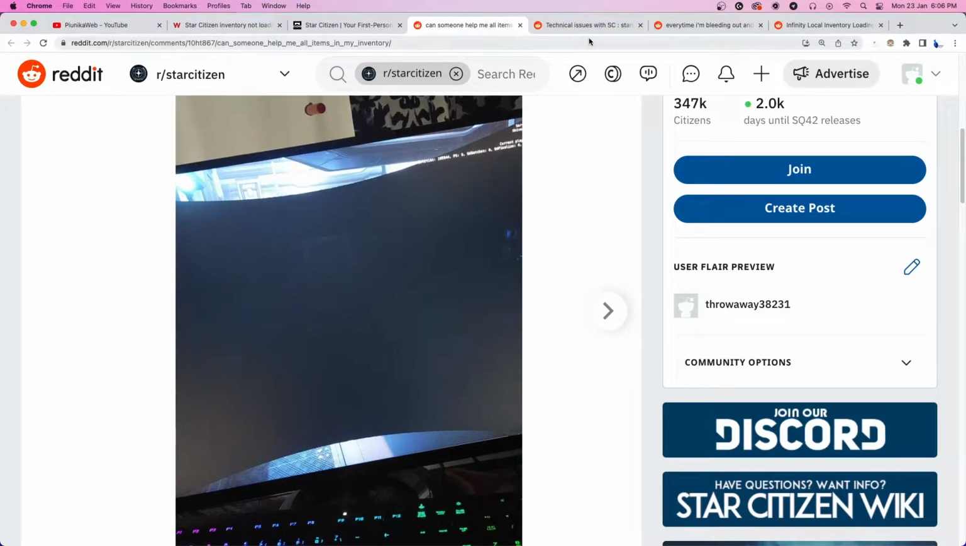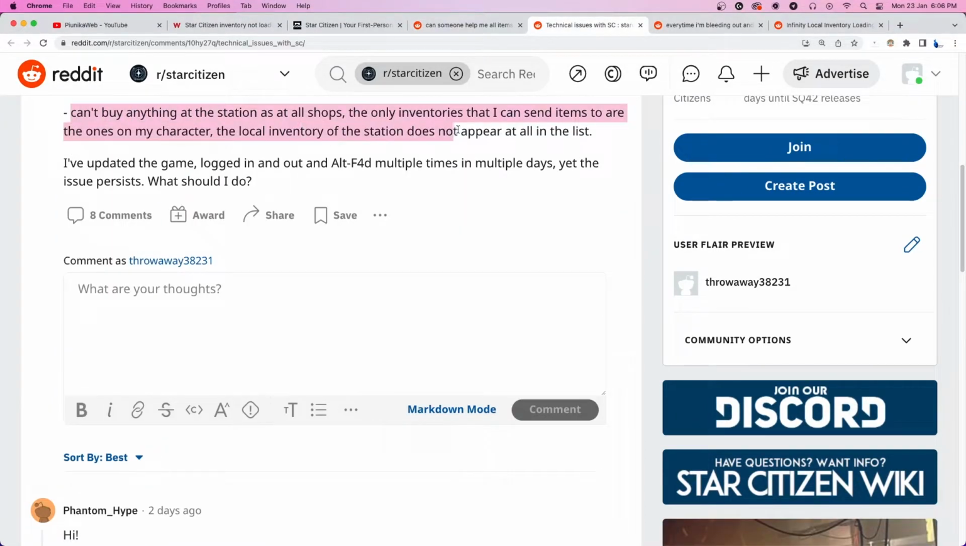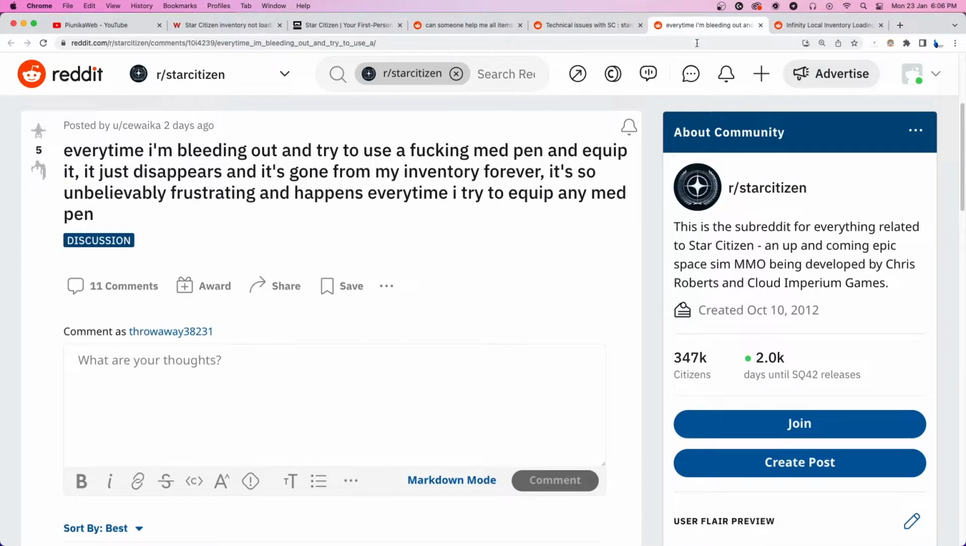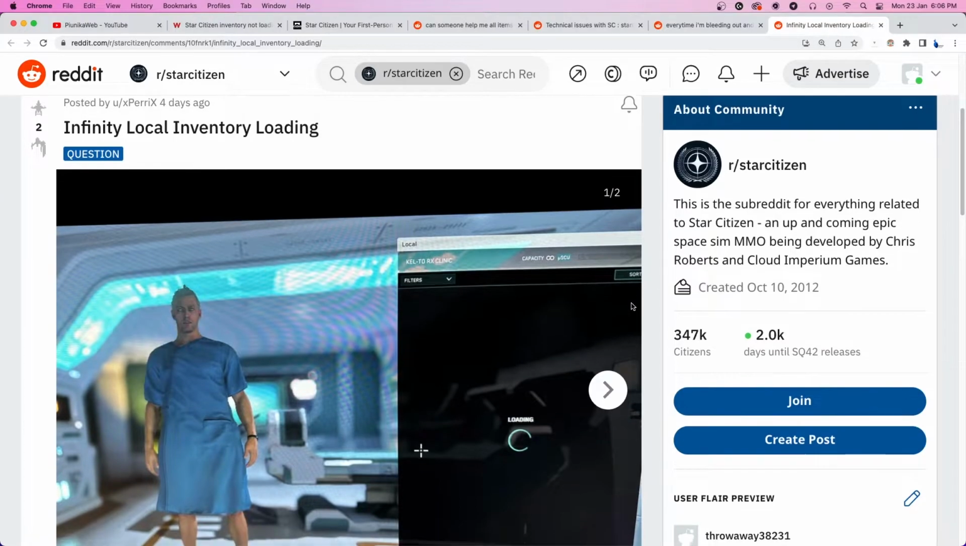Another related issue causes players to be unable to buy anything as it cannot be added to their inventory. There are also cases where some items disappear when players try to equip them. For others, the inventory gets stuck in an infinite loading screen.